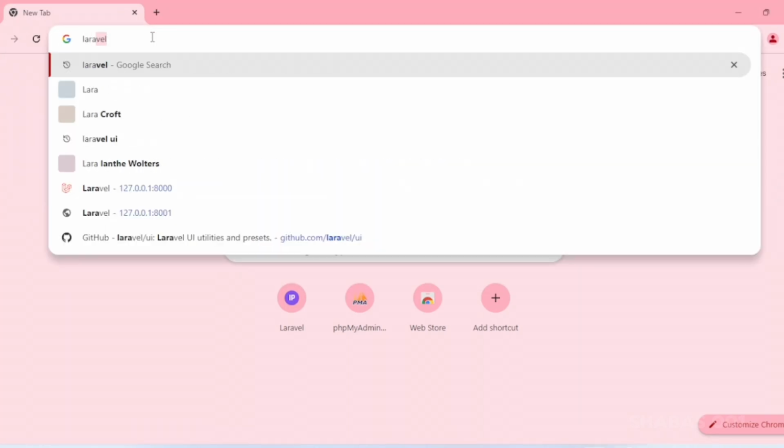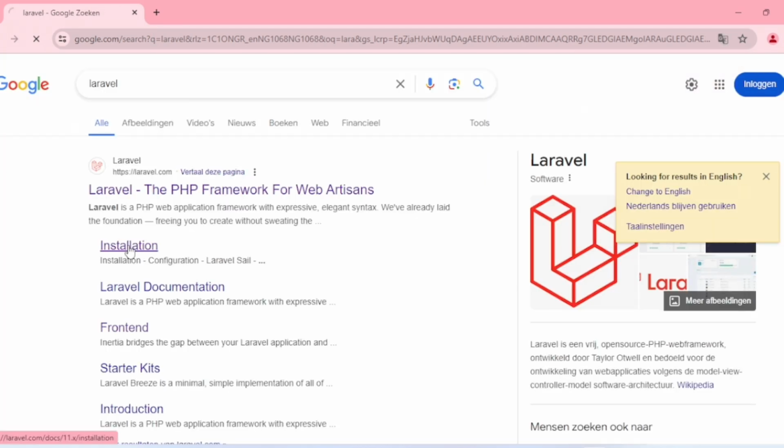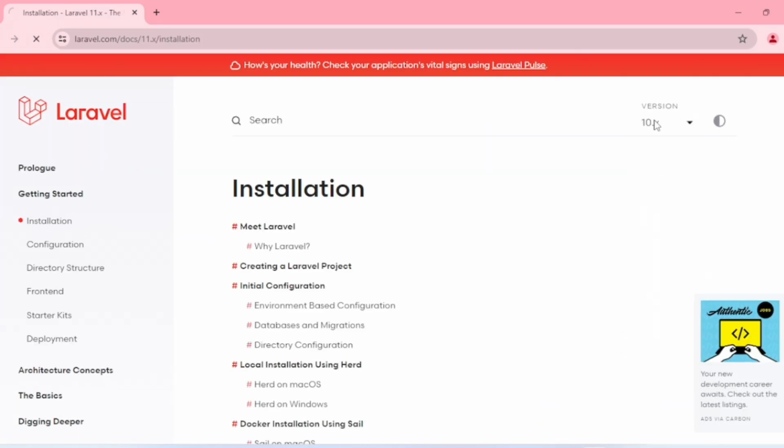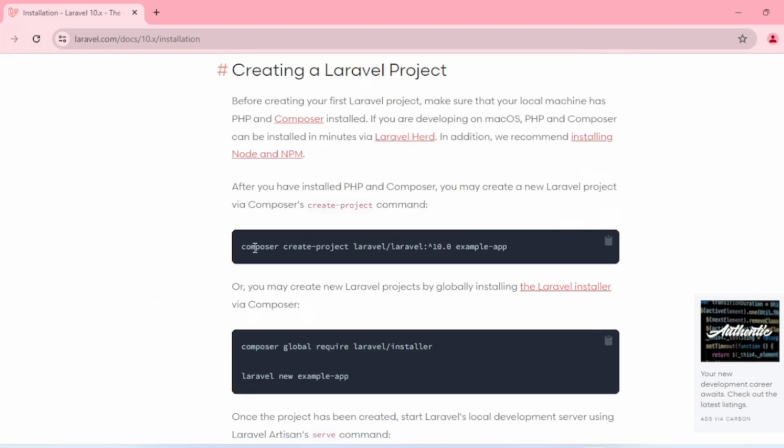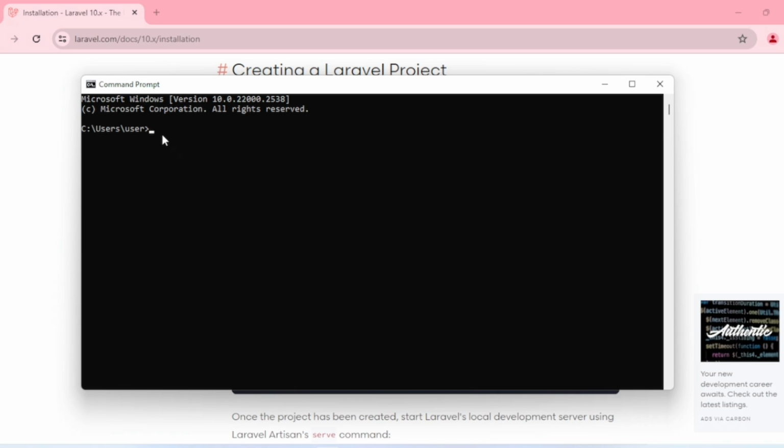So let us install Laravel. We are going to install Laravel 10. That is the version we are going to use. So copy this command, open your terminal, and paste it: composer create-project laravel. Laravel React Native is the name of the project, and that will be the name of our folder.